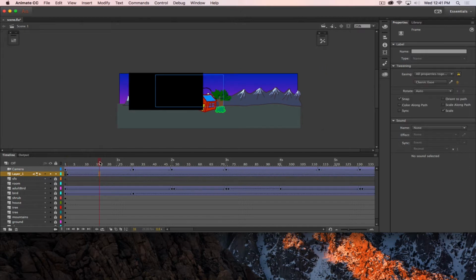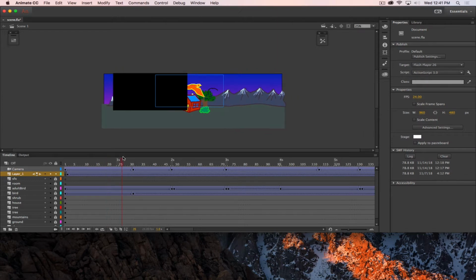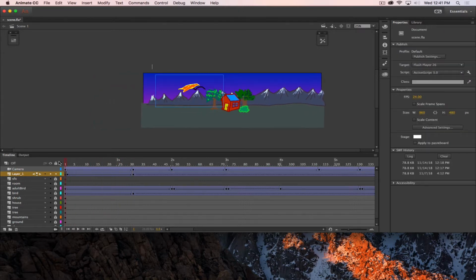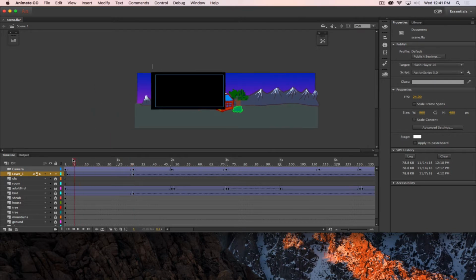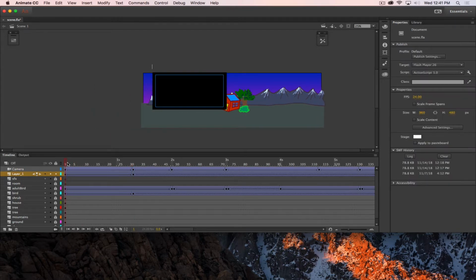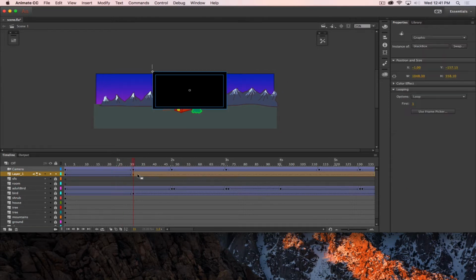Oh, the camera's moving, I forgot. We have the camera moving here. So we'll have to move the box as well so it stays with the camera at least, so we don't lose it. Oh, and I moved my frame over. There we go. So now my black box stays with the camera.